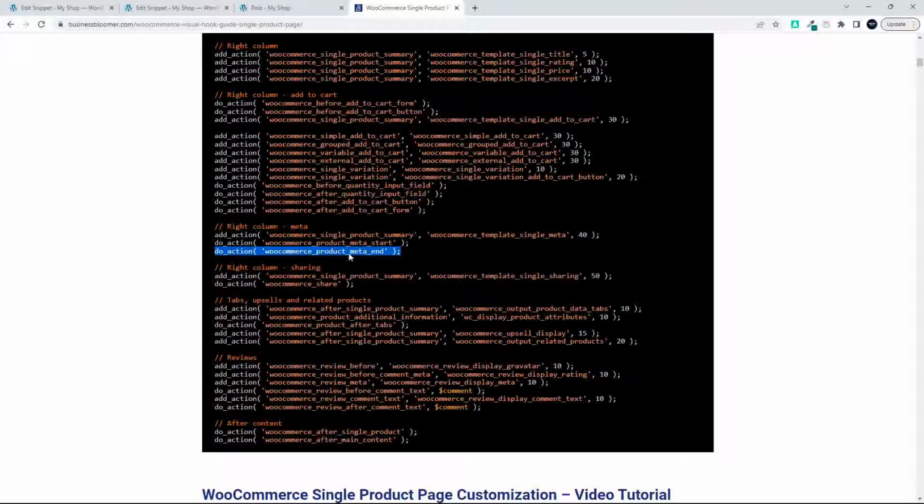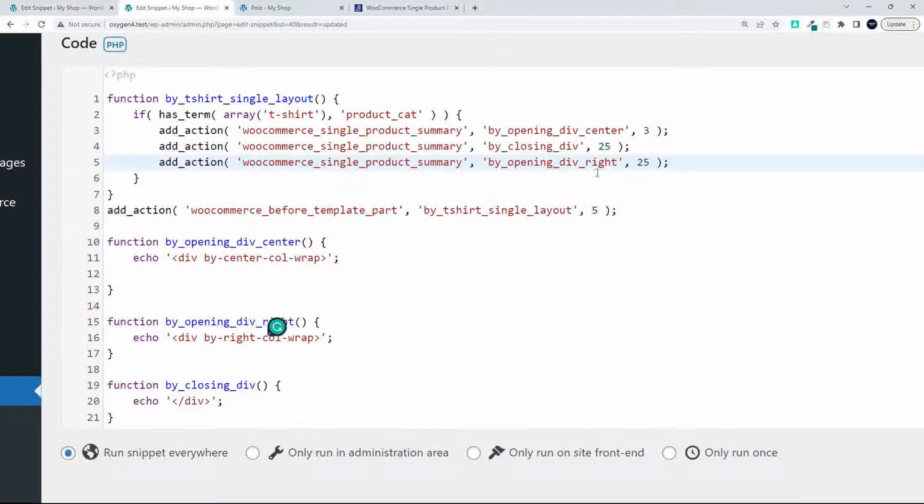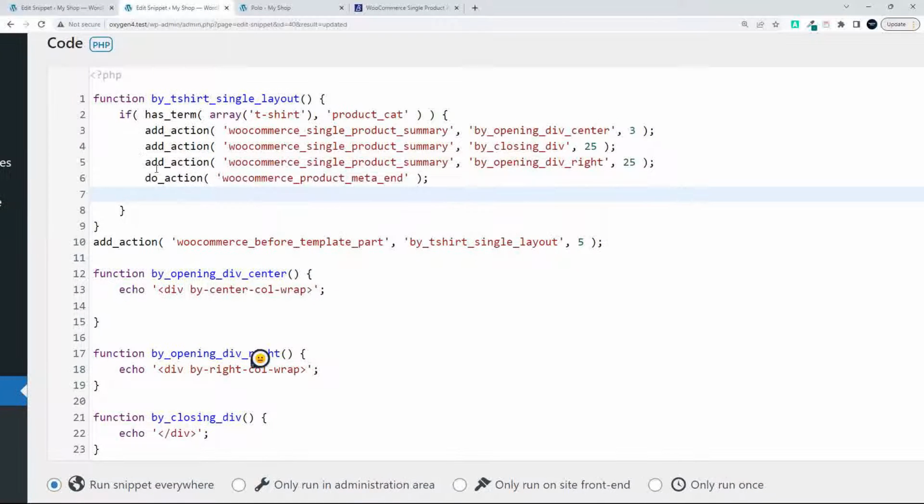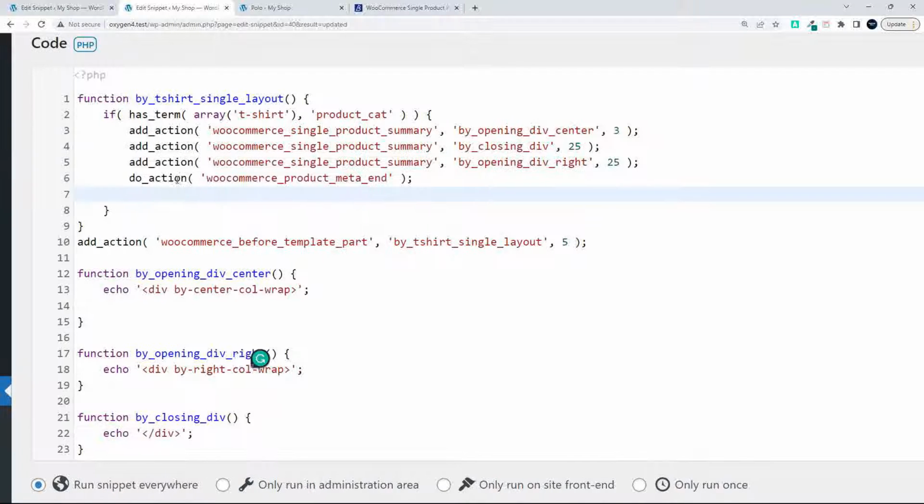So let's do this WooCommerce product meta end. So we're going to copy that. And you'll see that the other actions that I added were add actions, and this says do action. Now do action means just run this. But what we actually want is an add action, so we can add our function name and set a priority.